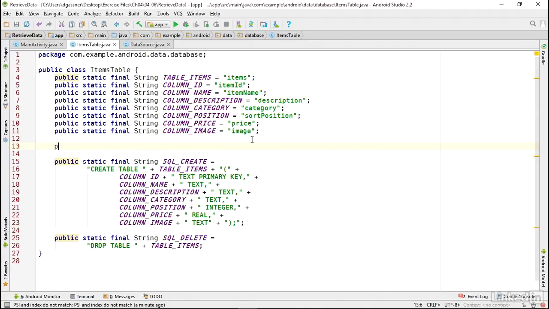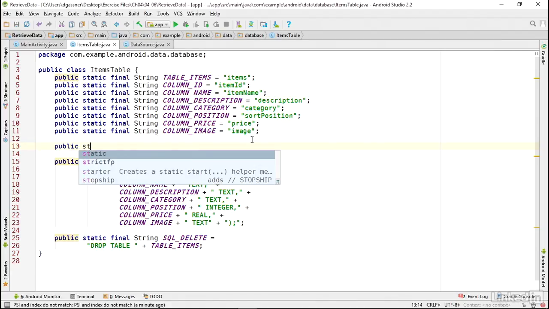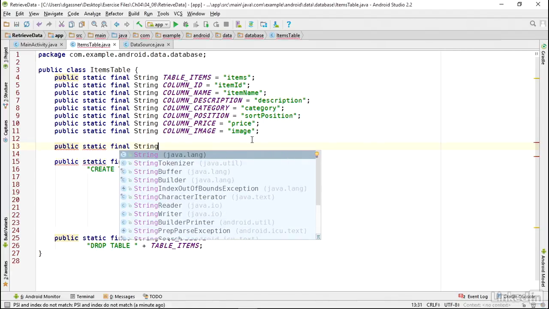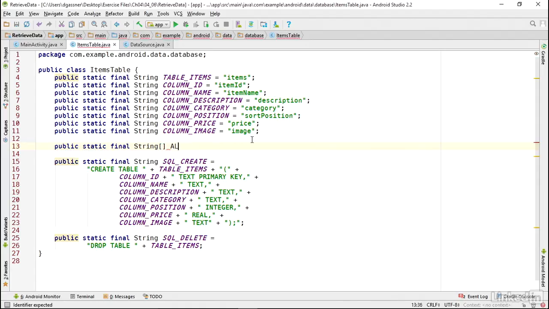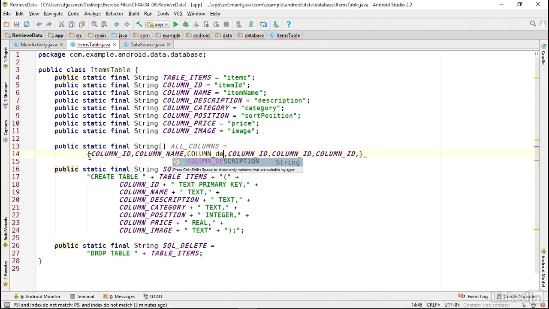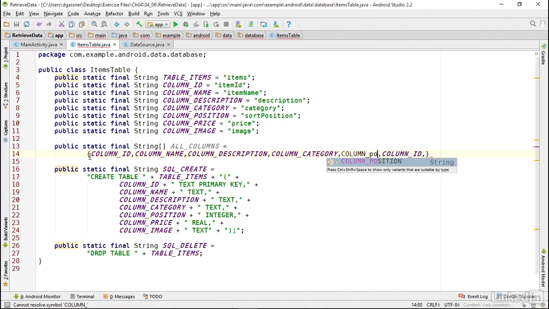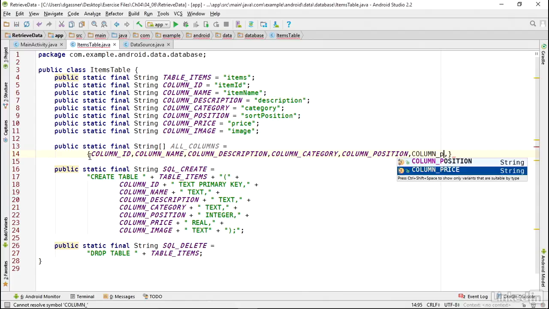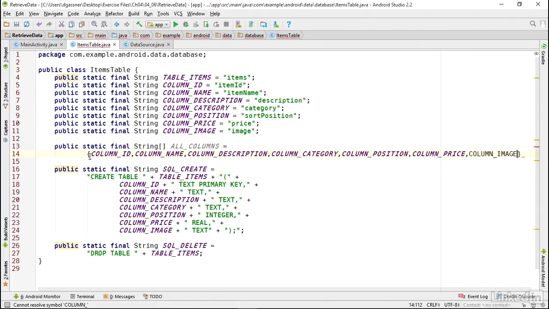columns of the table. I'll start off with public, static, and final, and I'll declare this as a string array. I'll name it allColumns. Then I'll list each of the columns in turn. I'll just copy and paste them, separating them with commas. I'll take the column name, the column description, category, position, price, and image. I'll copy and paste one column, and then I'll modify them as needed. And I'll add a line feed to make it more readable.